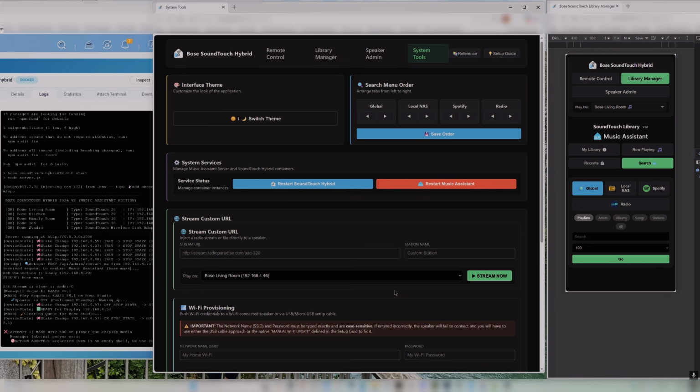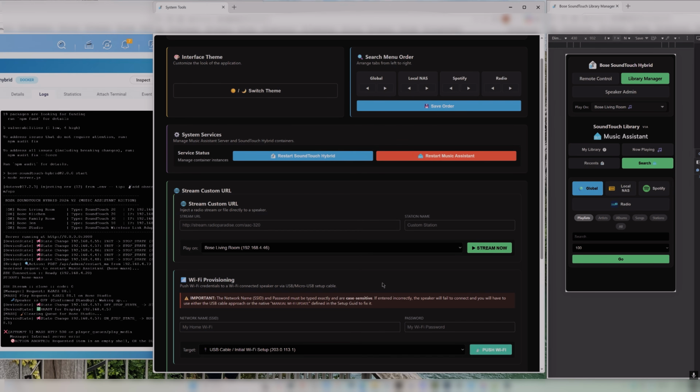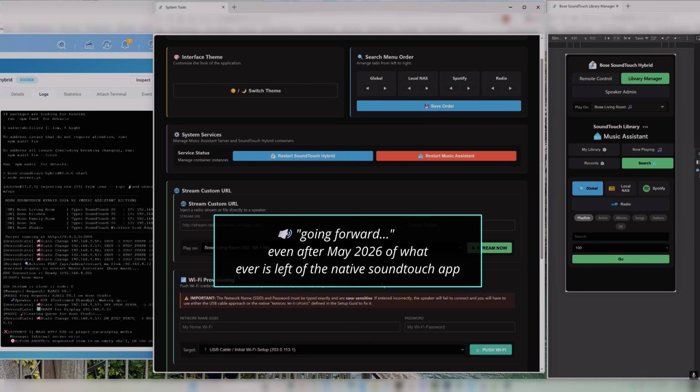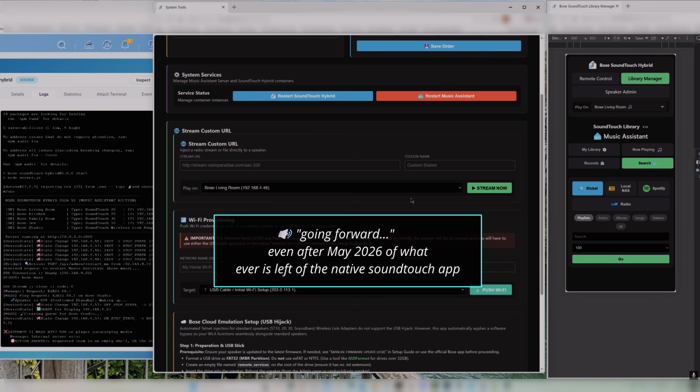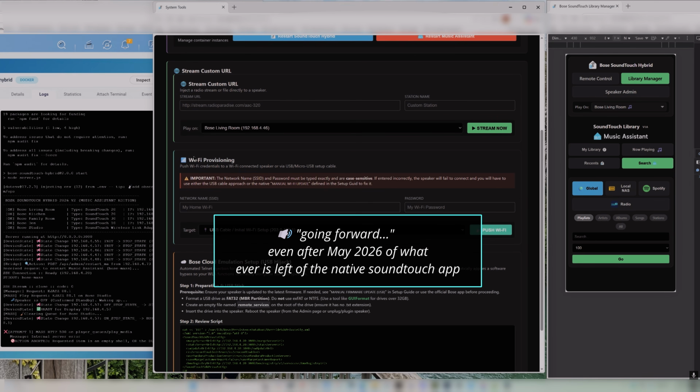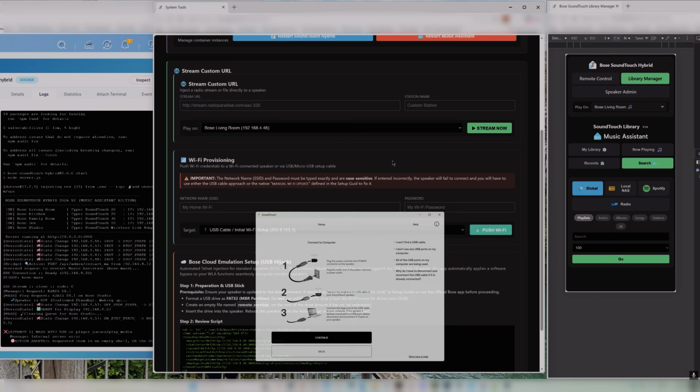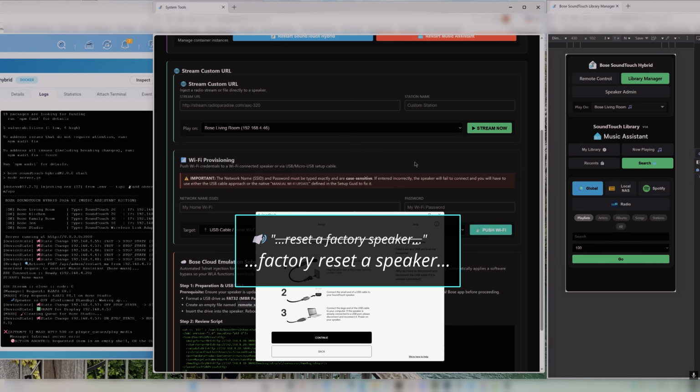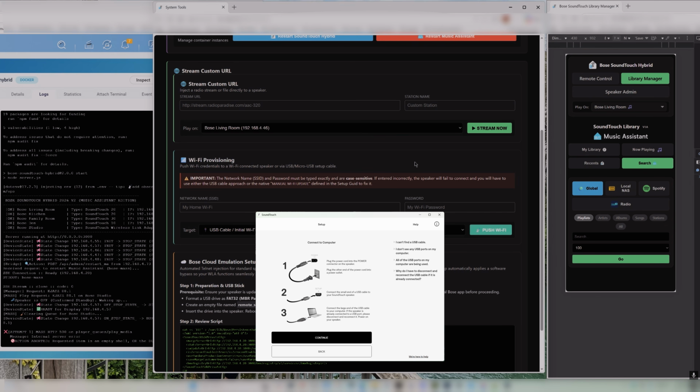So what I wanted to do is, because my goal is to not only have the same functionality as the SoundTouch app and the SoundTouch speakers, but to not have to rely on the native SoundTouch app at all going forward. So what I did is, one, I put in Wi-Fi provisioning, so this replicates what you do when you initially reset a factory speaker. There's 3 ways you can go in. You can go in with the speaker hotspot or a USB cable. That's the way the native app works.